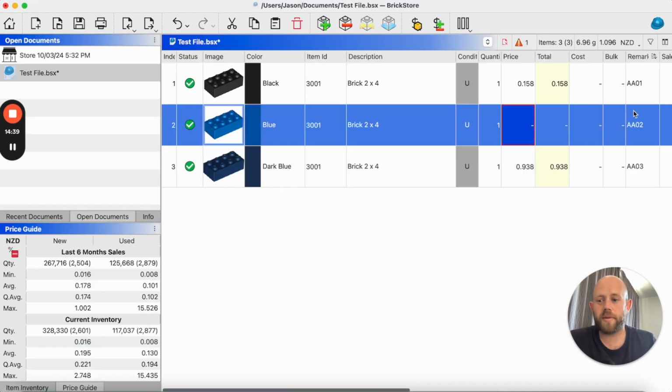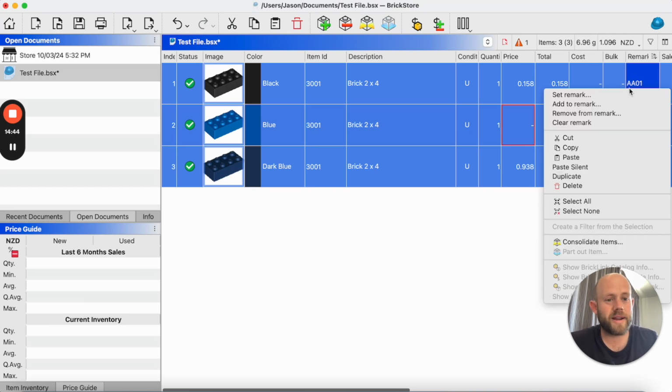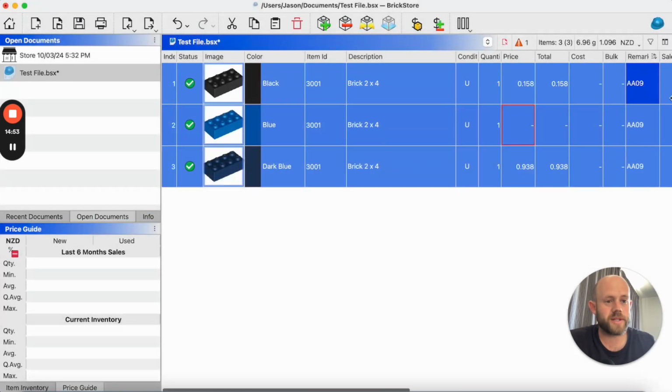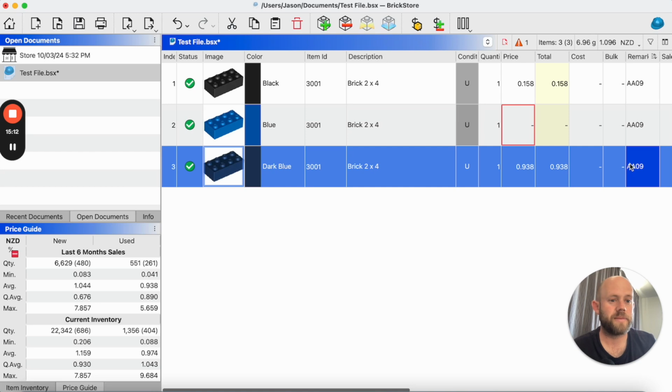You can also change the remarks of a range of items all at the same time. If we select all of these and right click, you'll see there's an option that says set remark. When we click that option, we can type in whichever we want and it will update all of those at the same time. And this is particularly useful if you're just storing your Lego in, say, a big large bin and you just want to remember where all of your bricks are. You may just want to put one location for all of the bricks, one location for slopes, one location for plates, etc.